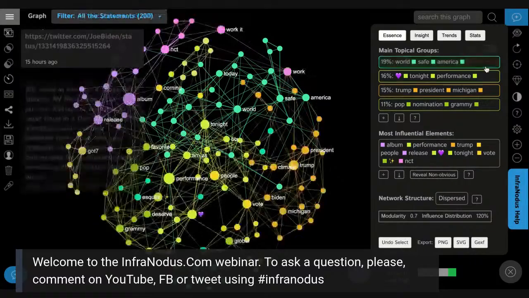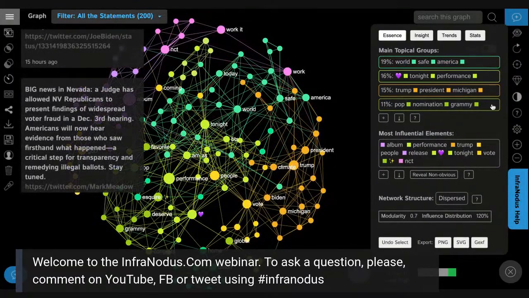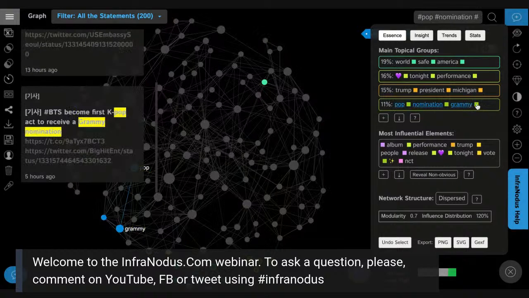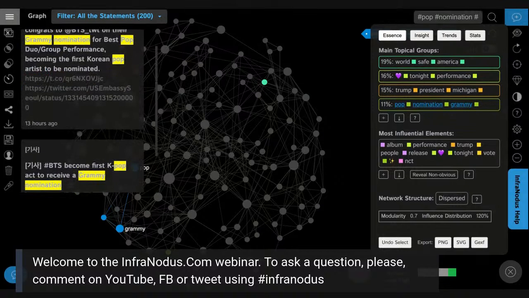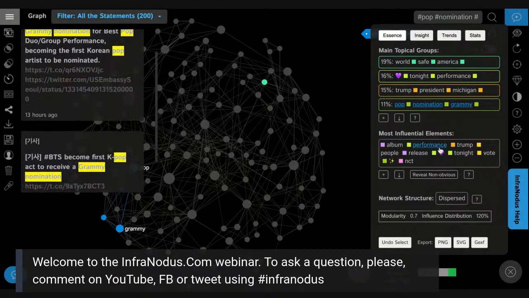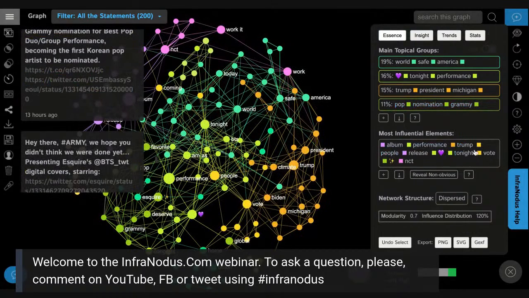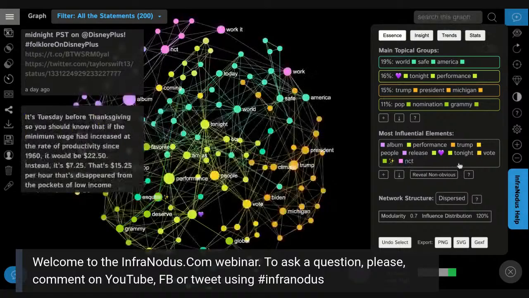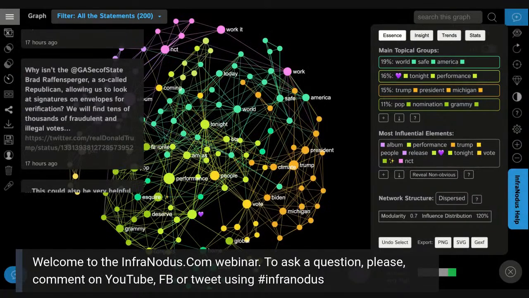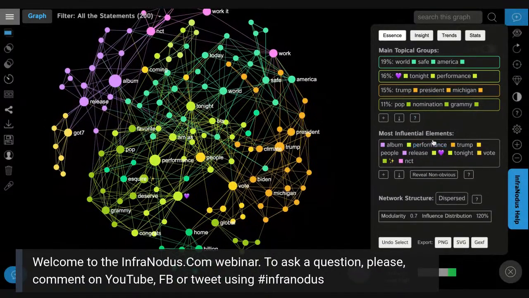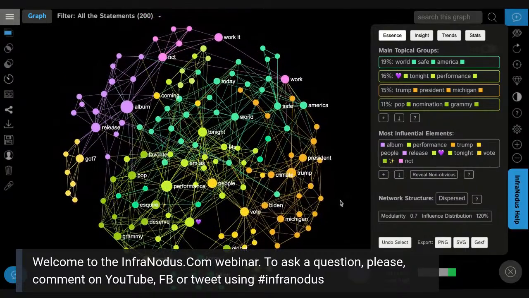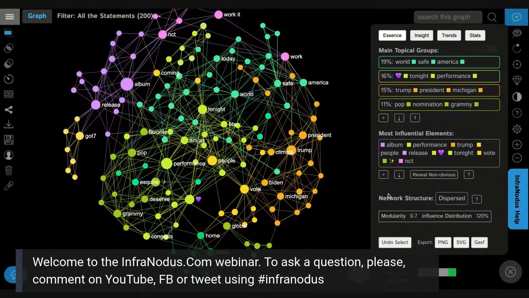And if you want to see what's happening in one of them, for example, here I can click on this little red square and see in which context the most influential nodes in this cluster are used. This is pop, Grammy nomination. So I see that, okay, there are Grammy Awards, and there are a lot of tweets about that. These are the most influential nodes. By the way, as you can see, InfraNodus can also analyze emojis, which can be quite interesting. It would be great to analyze how people respond to comments or to posts on Instagram, what kind of emojis tend to be used together. You can do this sort of emotional analysis.